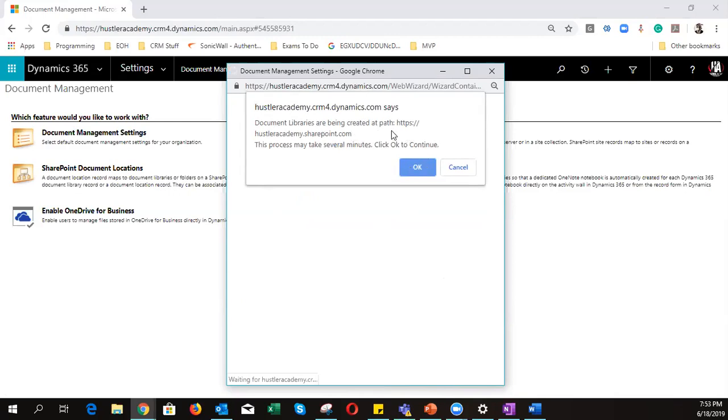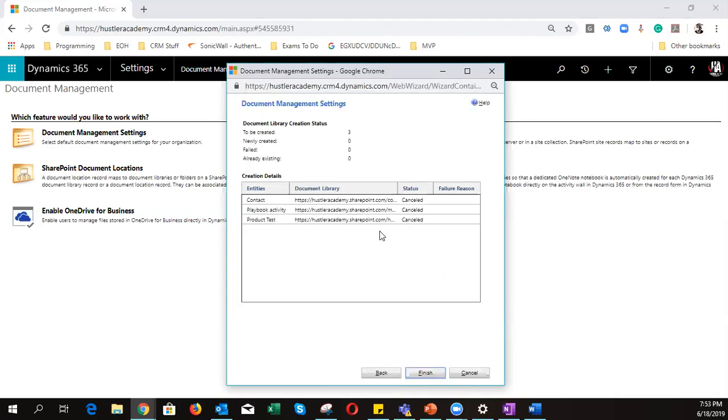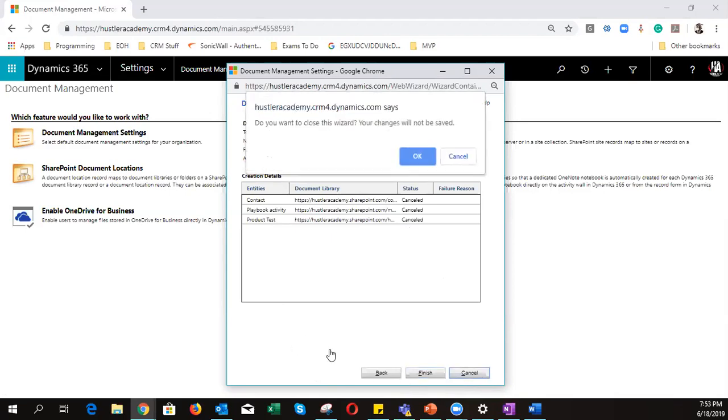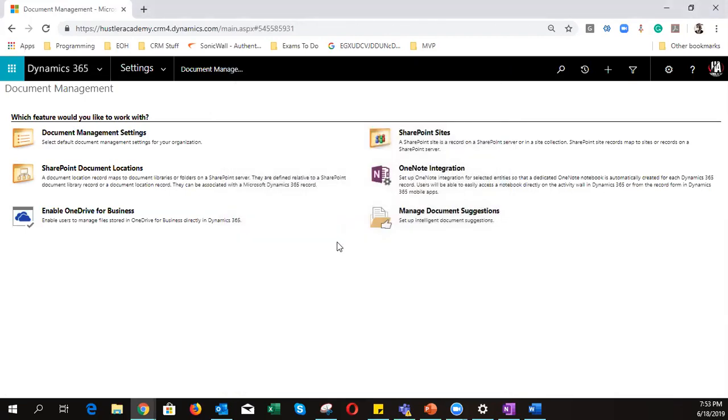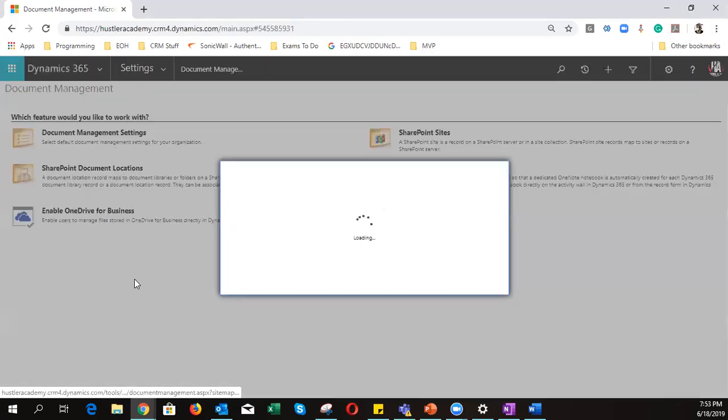Okay, and then it tells me here that it's creating the document libraries inside SharePoint. So I'm going to click on cancel because I know it's already created. All right, and then it'll give you a whole list of all the document libraries that are created. Okay, once that's done, I can go and click on Enable OneDrive for Business.